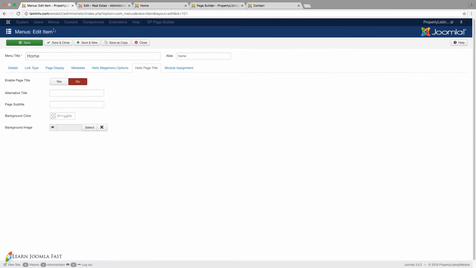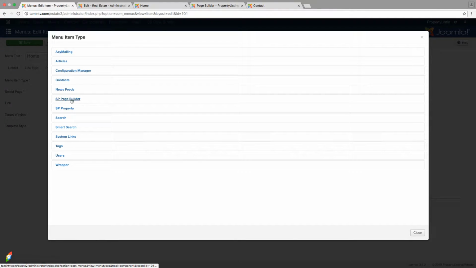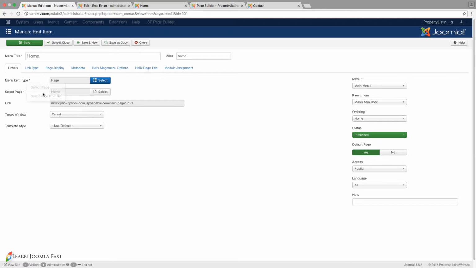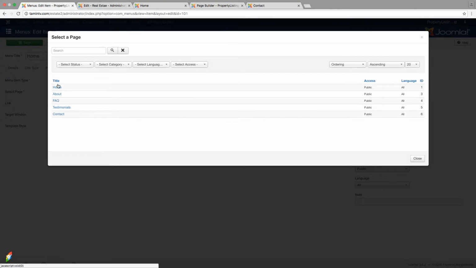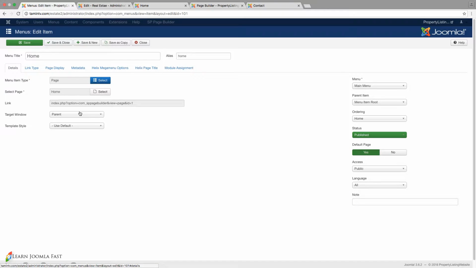You get that from menus, and then you choose your menu from the drop down. Let's go over to this part. You want to click on this where it says select, and you want to go to SP Page Builder. You choose that, and next you want to go with the select page and then click on this, and you're going to see all the pages that you've created and select the page that you want to be associated with that menu. And then there's our Helix page title here. Since this is the home page, we don't need to activate this yet, but in the other menus we're going to do that. So once you've done so, you click on save and close.